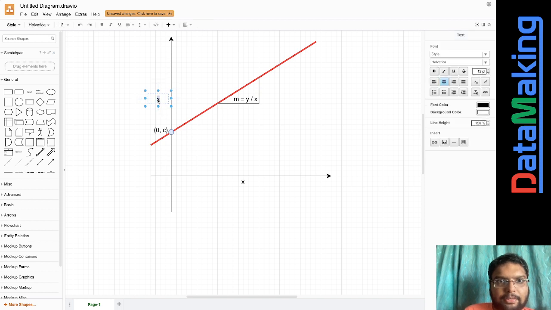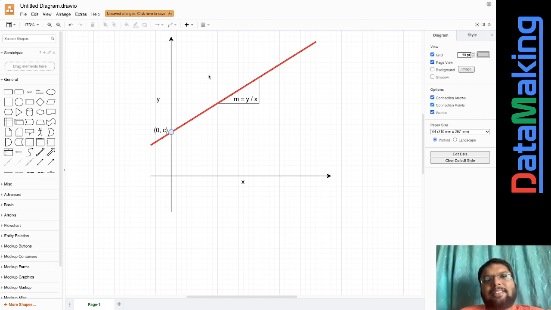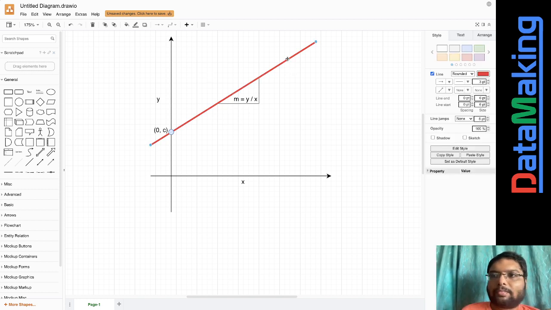Okay, so actually just two constants define a line, right? And that's it. This is a very, very simple equation. So this is a line. So let us see how our algorithm works.